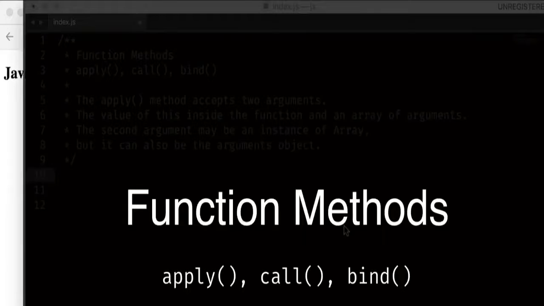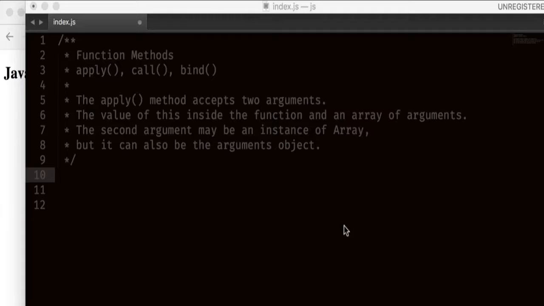Now in this video you're going to learn about function methods. In JavaScript, functions have certain methods available to use. They are apply, call and bind. Apply and call are pretty much similar, and bind is a bit different. We're going to cover all of them here.